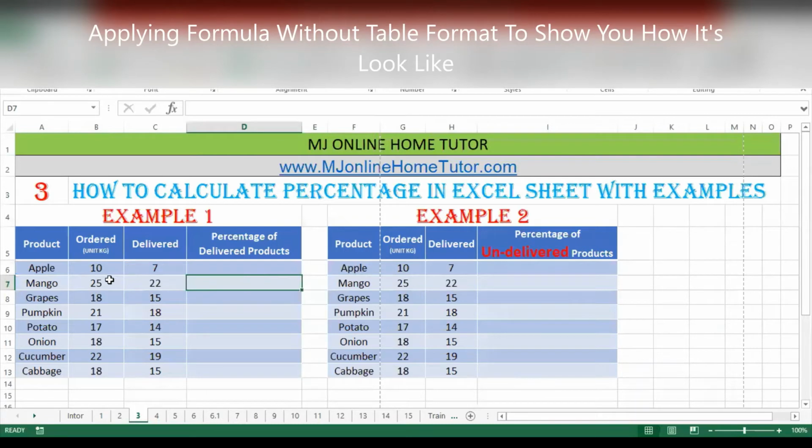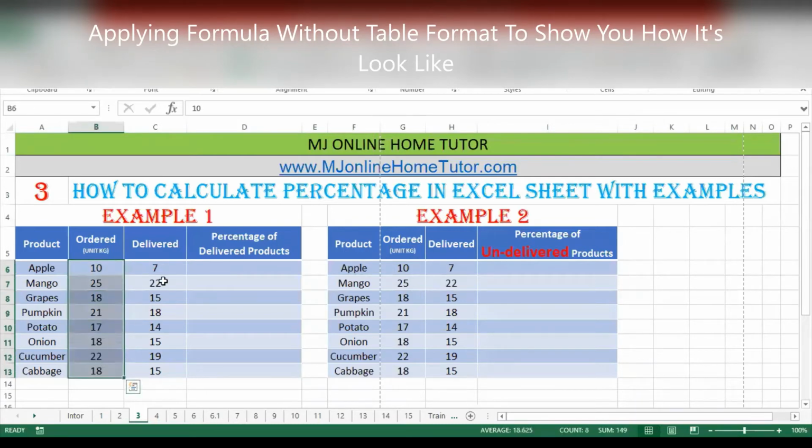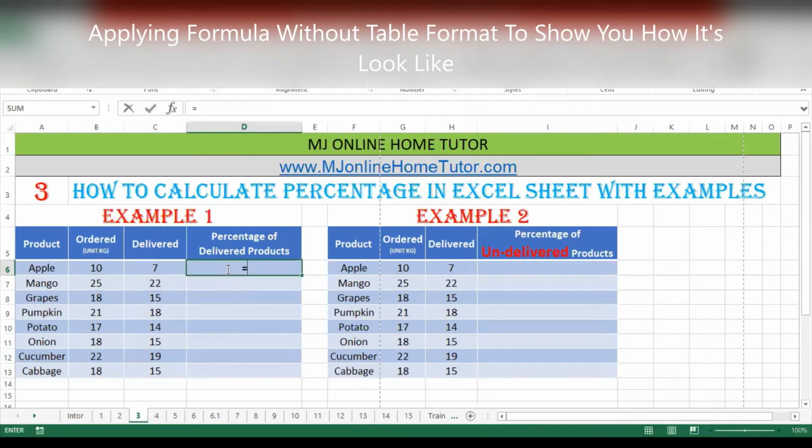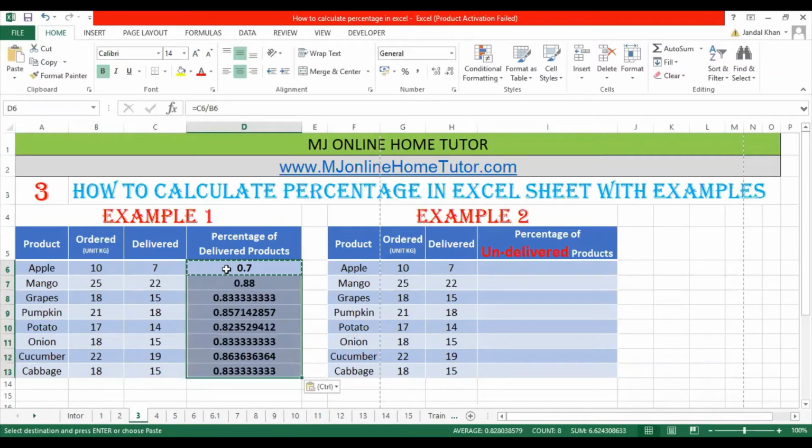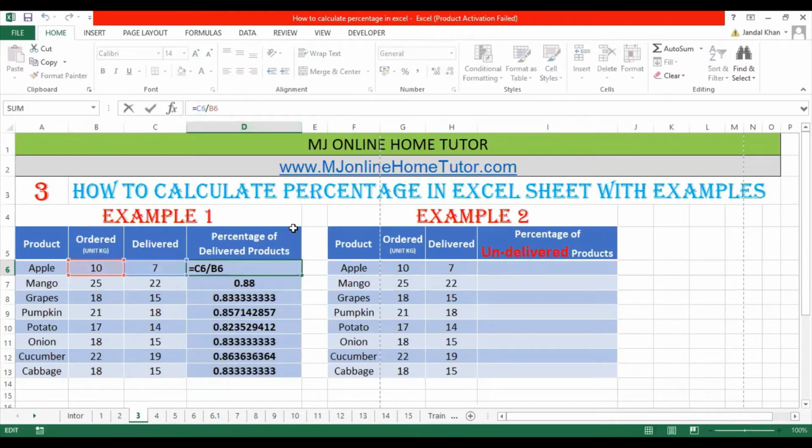So here you can see I'm going to show it again. We have the delivered product, so now I'm going to apply the formula. Actually, I removed the table here. So here you can see I'm going to divide the delivered product by the order product, and once we divide it, we get the result as 0.7. And if we drag it, we will get the results in decimal.